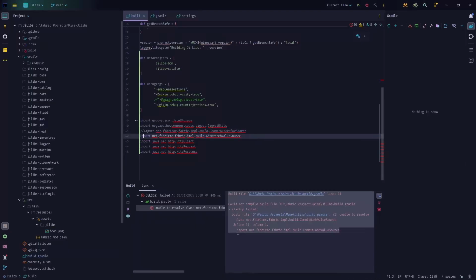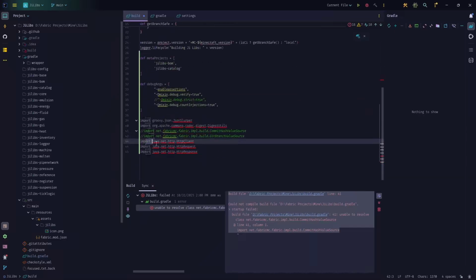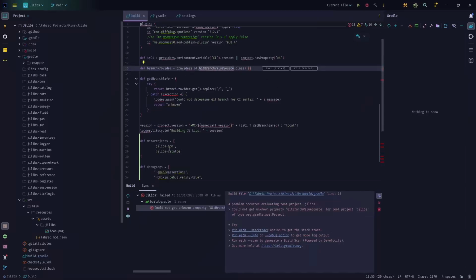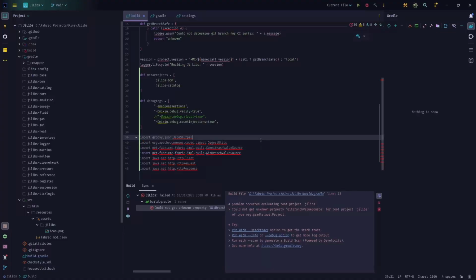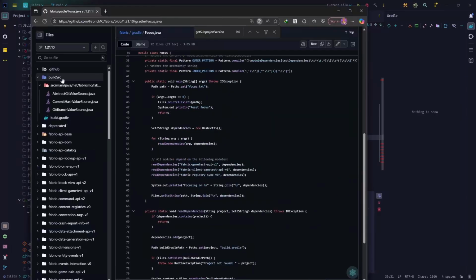Let's take a look. If I comment these two lines, and of course I will have errors here, but I shouldn't have any errors down below. And yes, we go back to line 13 because git branch value source is not here. Now, the thing is that there is a folder in the Fabric API project that I overlooked, and it's really important, and that is build src.